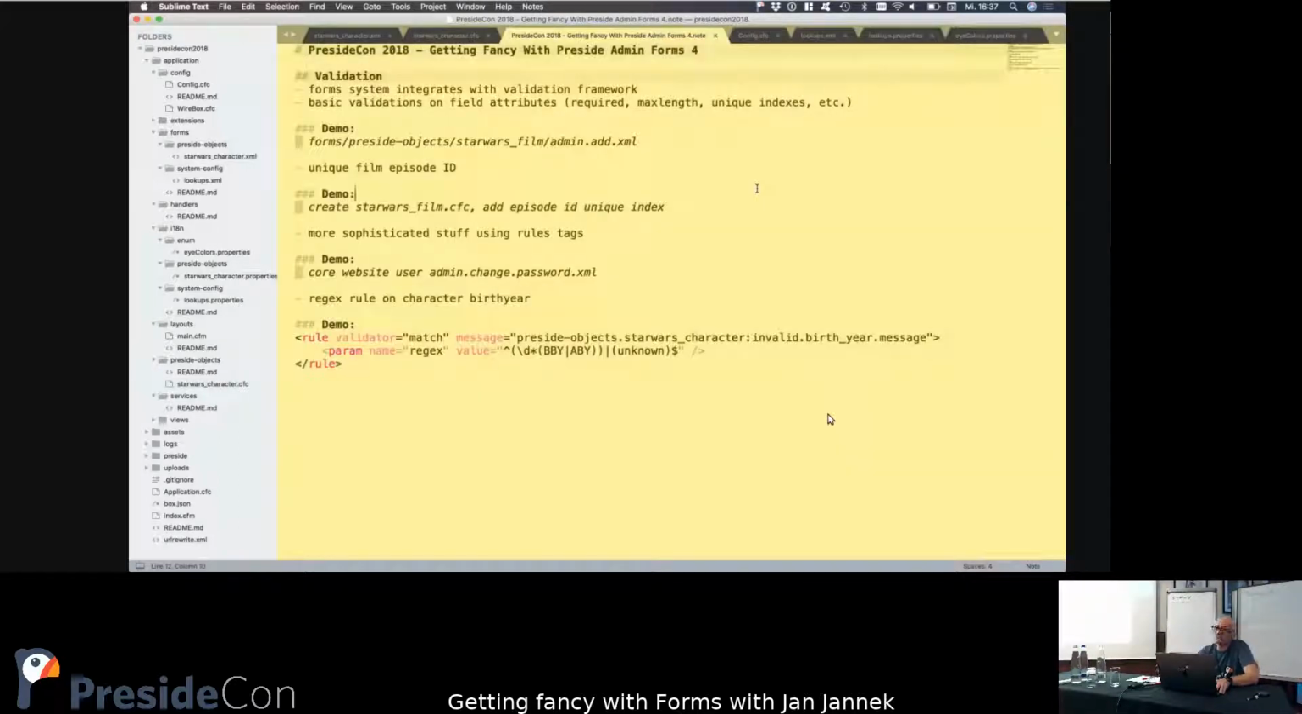Next thing would be validation. The form system of Preside integrates with the validation framework that it ships with. That's under the hood, like CodeBox. Okay, so there's a validation framework, and specifically on admin validations, you would define basic validations that are on field attributes like required, max length, unique indexes, and stuff.